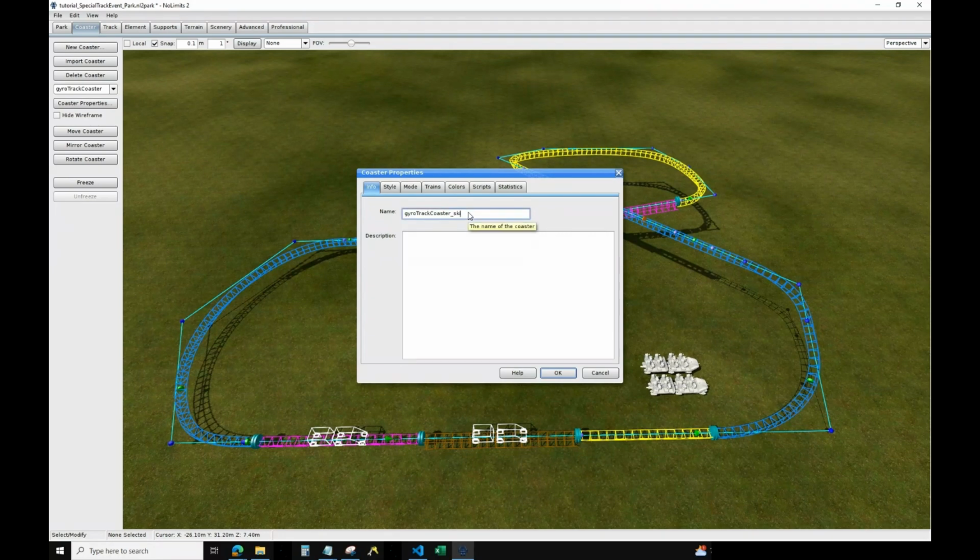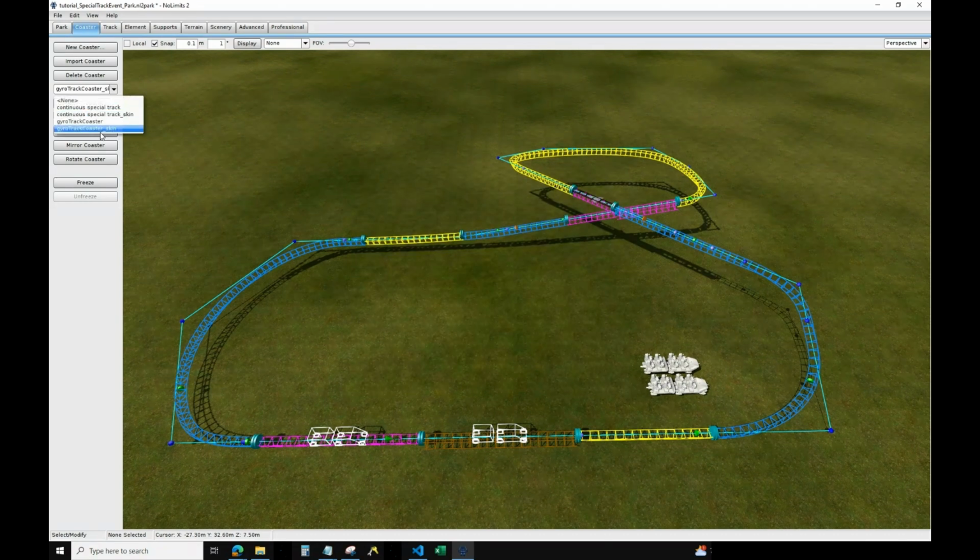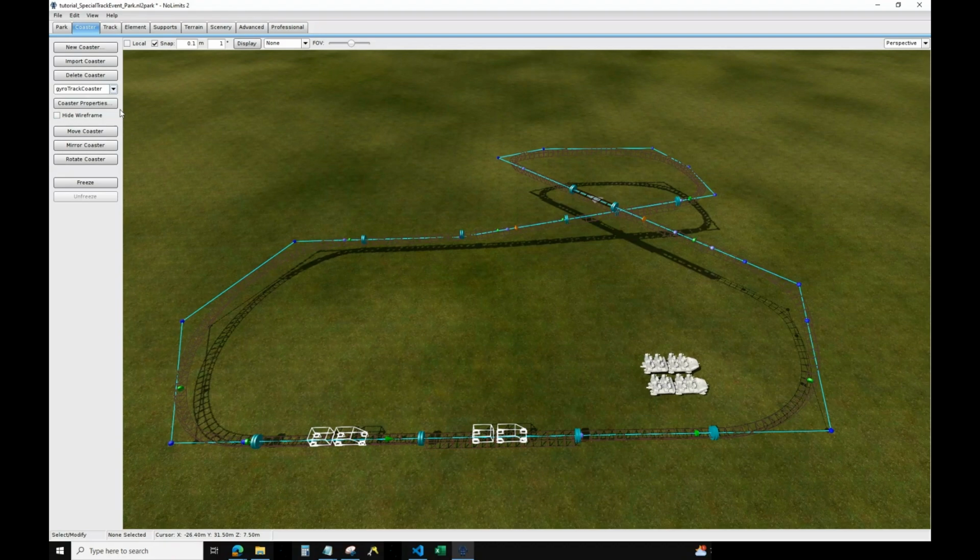We can rename the current coaster that's been selected. Call it something else, make sure it has no trains and no scripts, click OK, and now you'll see that you have two coasters with the exact same wireframe.